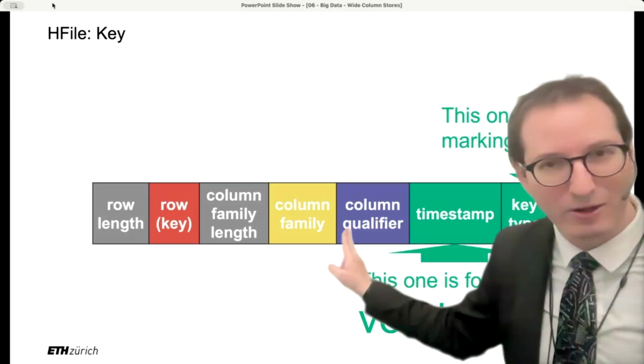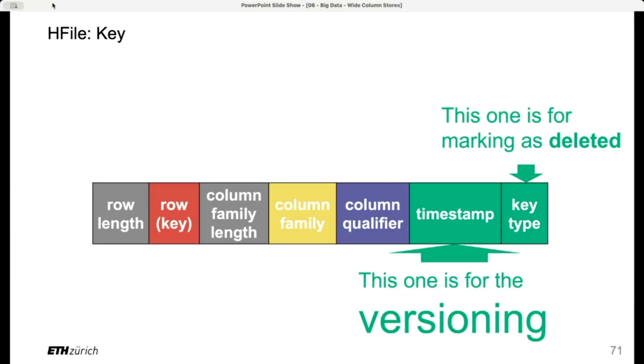Bonus question, why don't we have the column qualifier length? Yes? Yes, absolutely. You know the length of the timestamp, it's fixed. The key type is fixed. You know the length of the row ID key. You know the length of the column family. And you know the value length. So do you see you can just subtract, right? Who sees that? Okay, so that would be redundant if we also stored the length of the column qualifier.